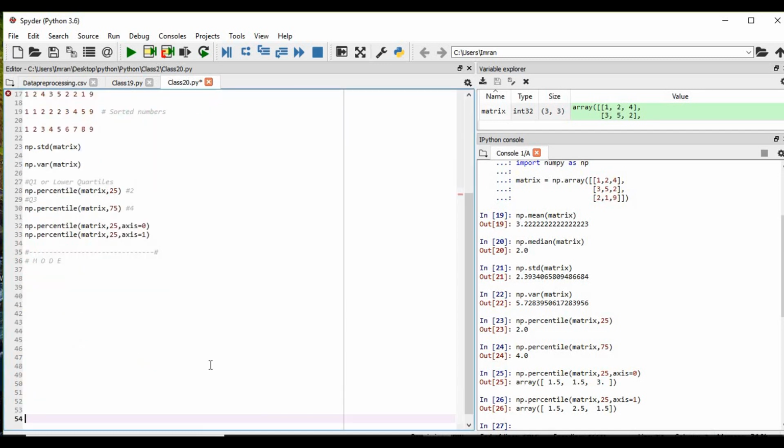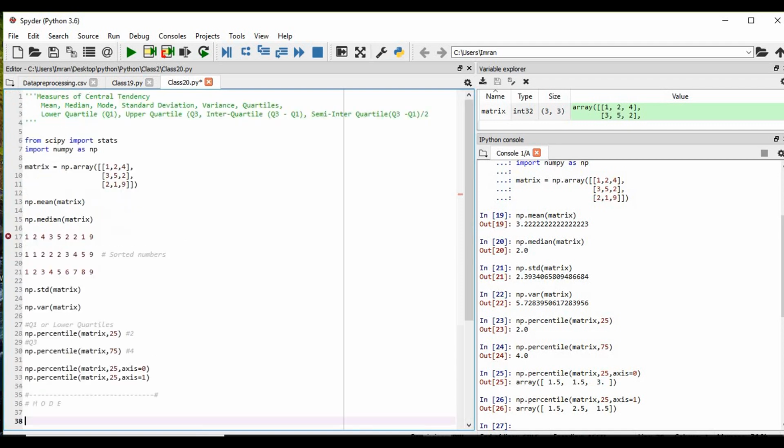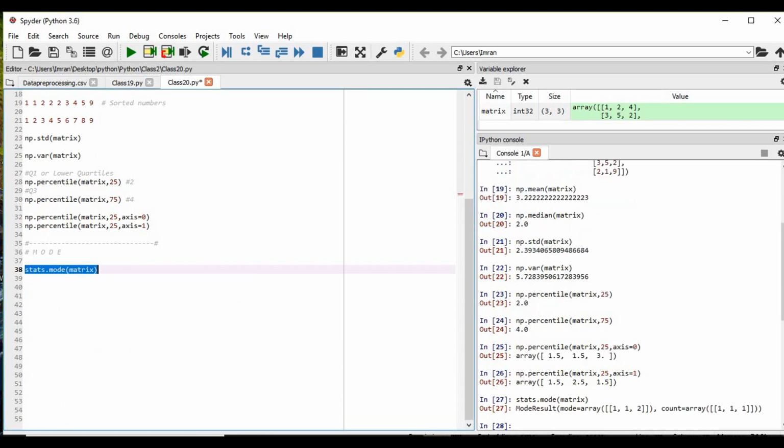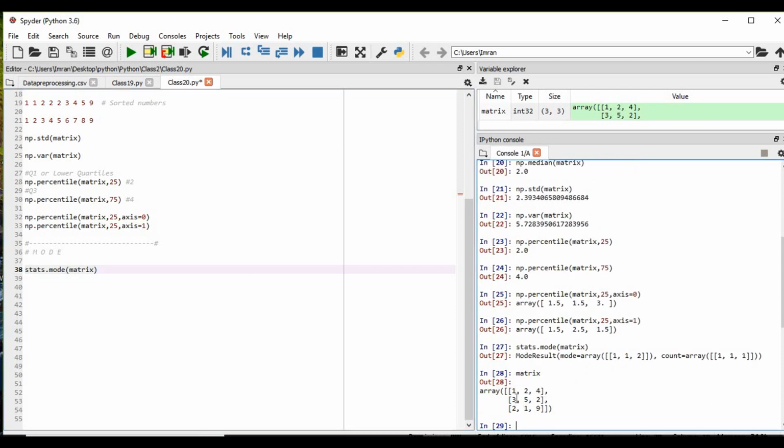So we already have our matrix. Now we already have imported stats from scipy. So if you want to evaluate the mode, we have to get stats.mode of the matrix. If we evaluate this, we get 1 1 2. Okay, now what is the matrix here? Matrix is 1 3. So in the first column, if you see, which is the smallest number? 1. So here it is 1.